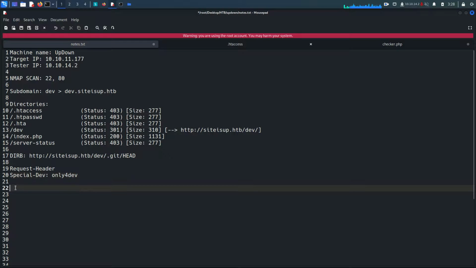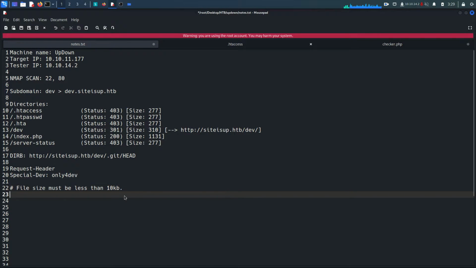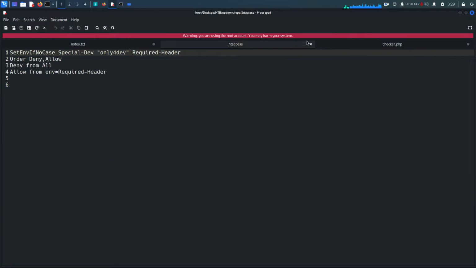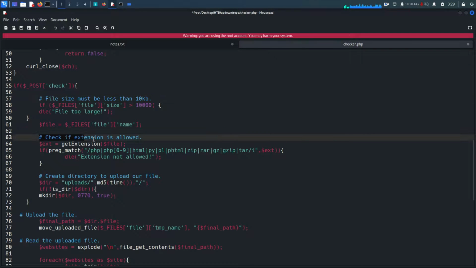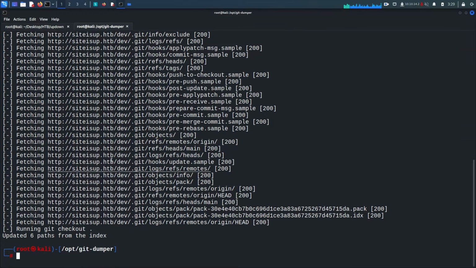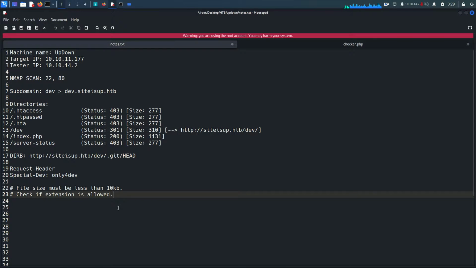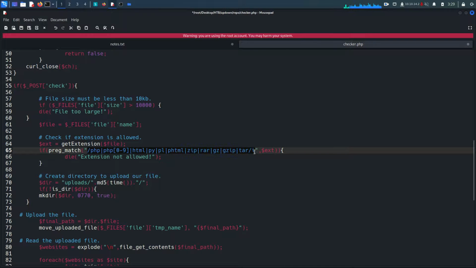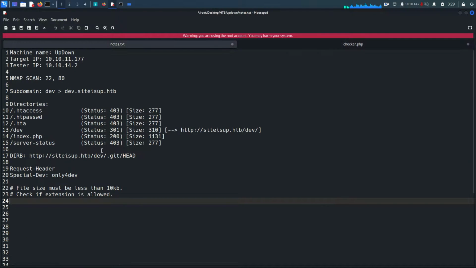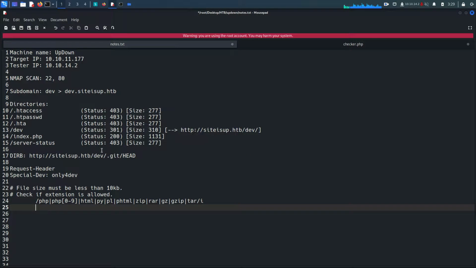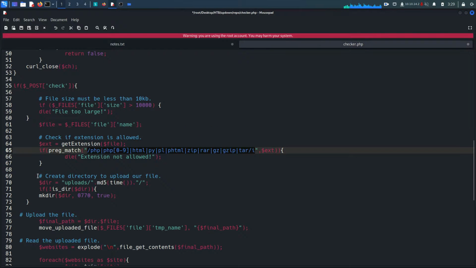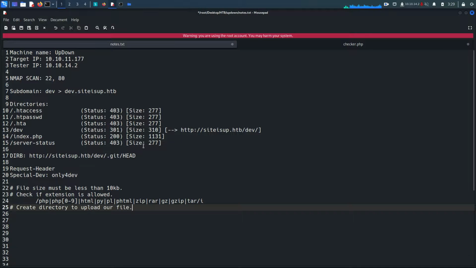So first of all, the first thing is the file must be less than 10 kbps. The second thing, it is going to check the extension, and these are the extensions not allowed. So copy that, come back here, paste that. Okay, go back again. Then it is going to create the directory inside the upload, taking the time of that particular moment and making it MD5 encode. So copy that and paste it here.